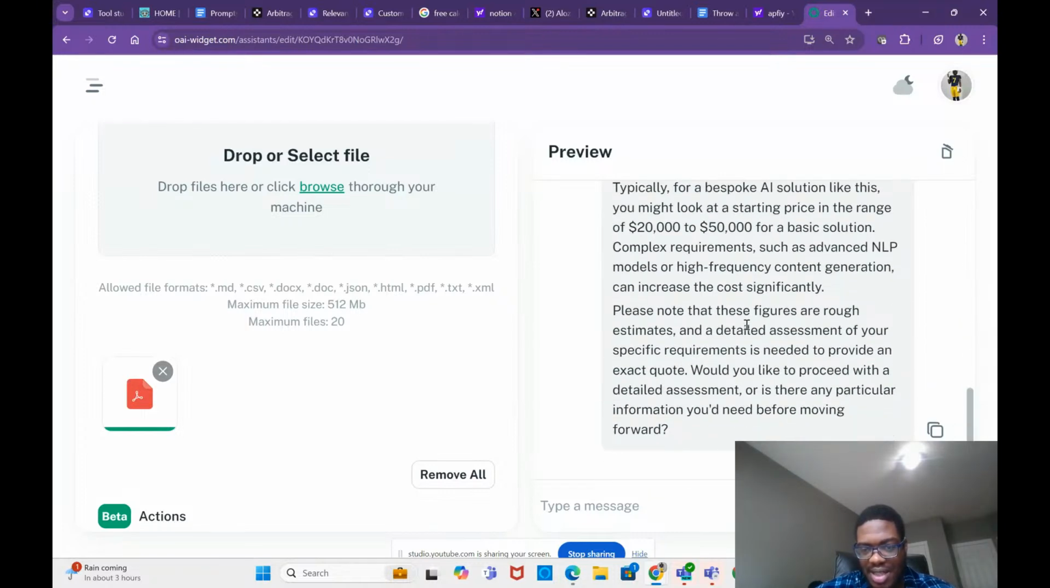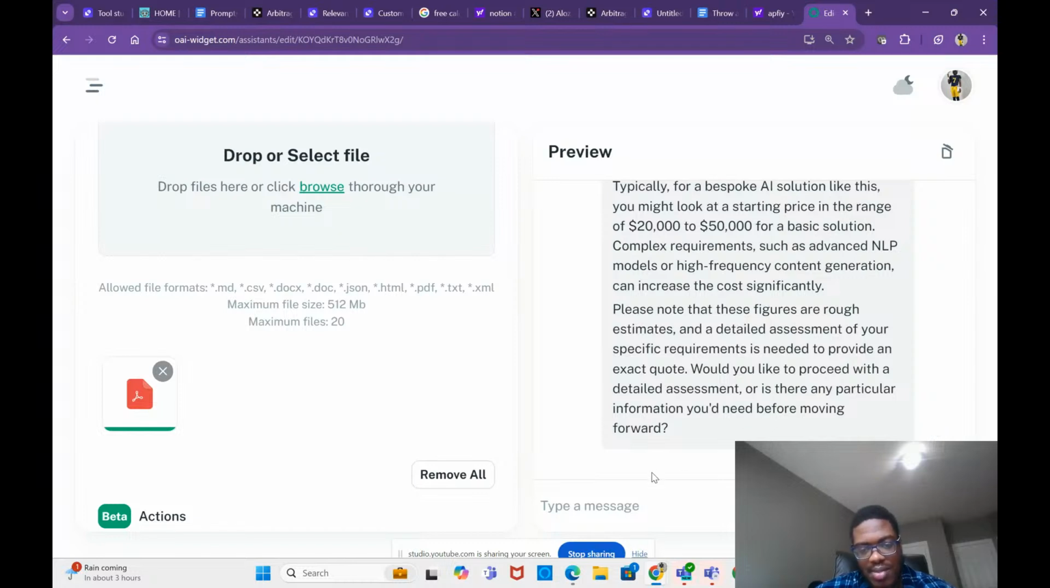the answer there. And then you see how it says, "Would you like to receive a detailed assessment, or is there any particular information?" So it's trying to book, I guess, a call or meeting with the user and see if the user agrees with the price. Let me see. I have the budget for this. Let's proceed further.